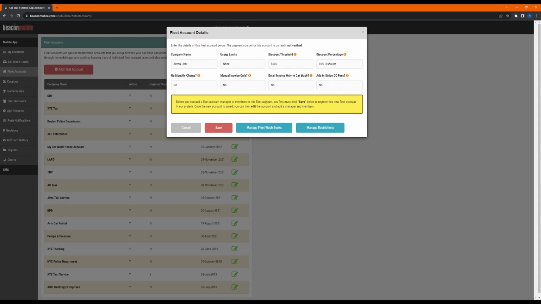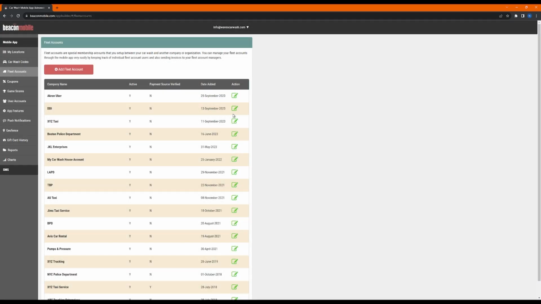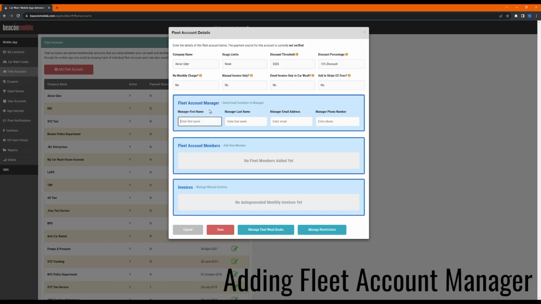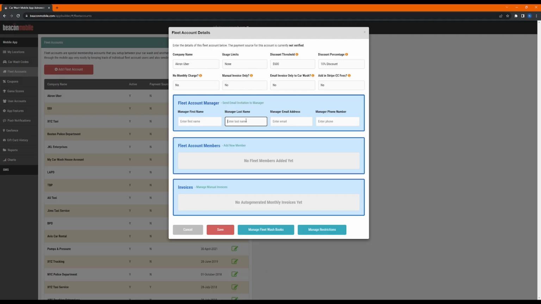The next step in creating this fleet account is to assign a fleet account manager. But to do so, we must first save our fleet account. Select Save, and then hit the Edit Fleet Account button to the right of the newly created fleet account. Now we must enter information for the fleet account manager, such as their first name, last name, email address, and phone number.